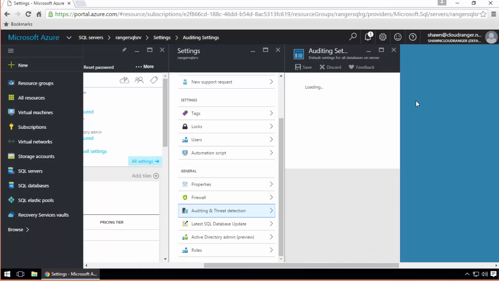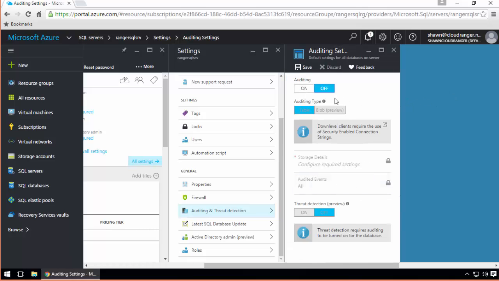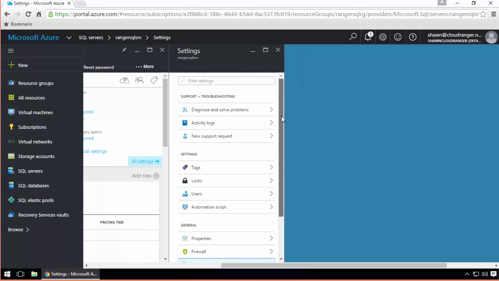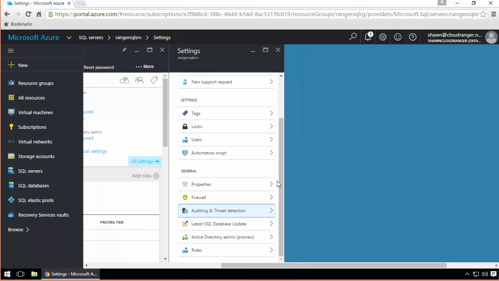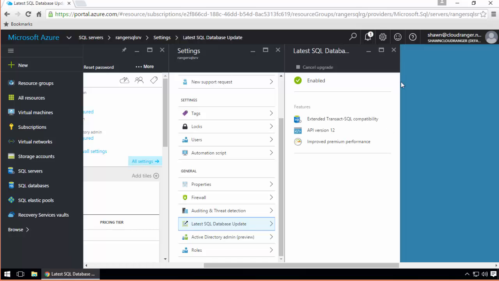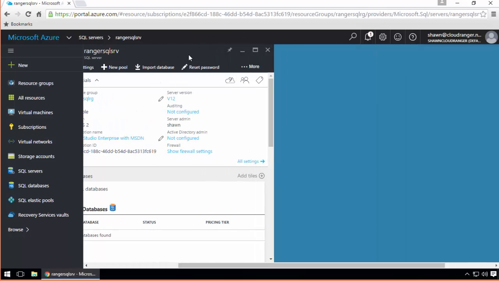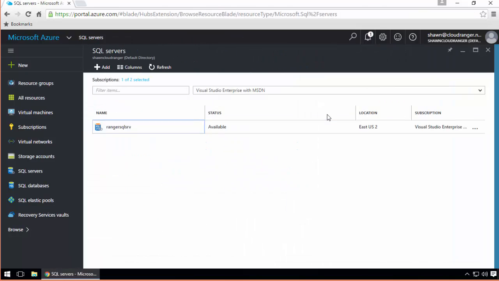In this server, there are also other things like auditing, like who's connecting, who's not connecting. Those things you can turn on and off over here. But what I really want to show you is that there's not a whole lot that you can do over here at this point. Okay. All right. Let's close this all over here. So that's my server. Now let's get to actually creating a database.